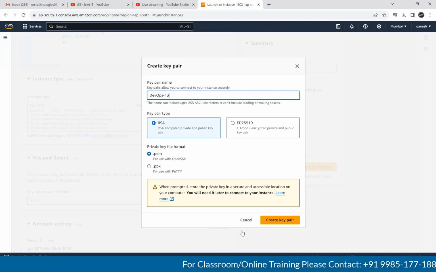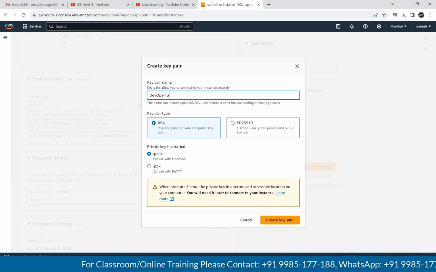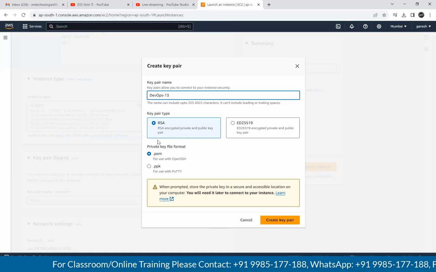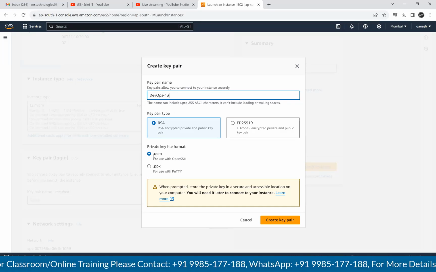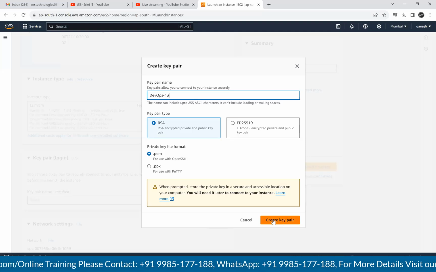If you create the key pair, you will get this .pem file, right? That private key you will get in the format of .pem, guys. By using that .pem we can create .ppk also. How to create that, I will show. Okay, guys, don't change anything, just give the name, right? Keep this .pem format only. Now click on create key pair.